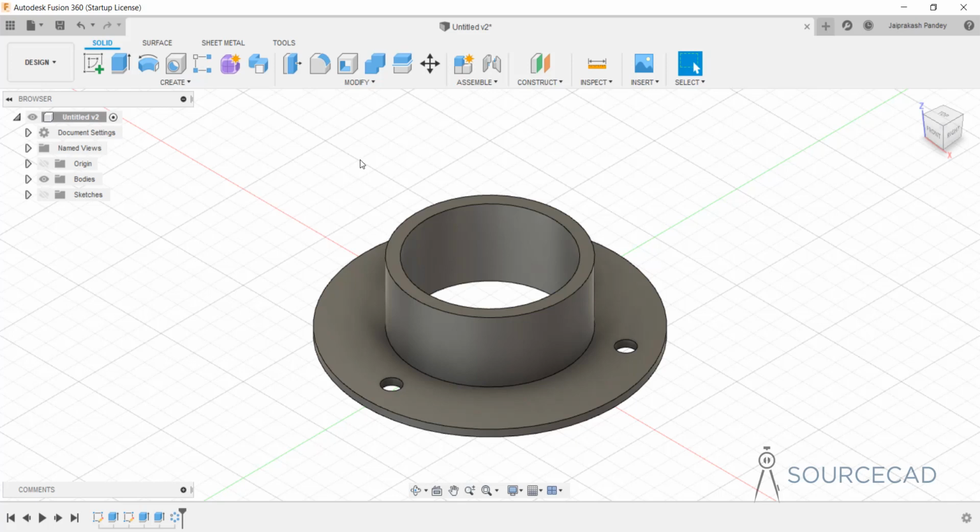And finally, here on the bottom, we have the navigation bar. Now we'll talk about using this navigation bar in the upcoming videos. So that was all about the user interface.